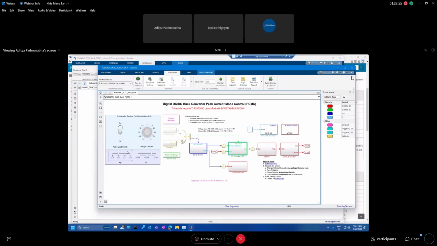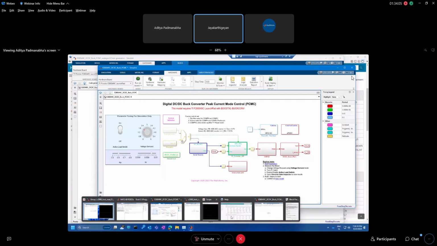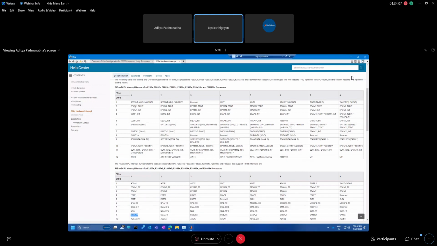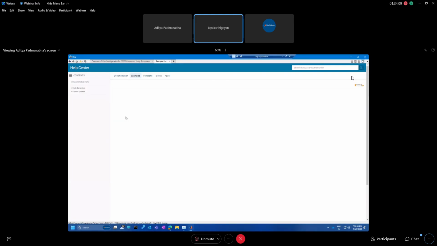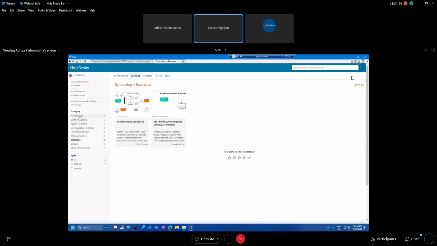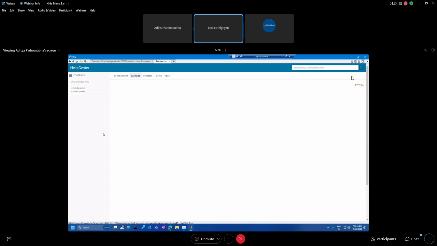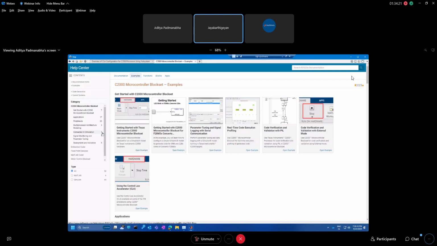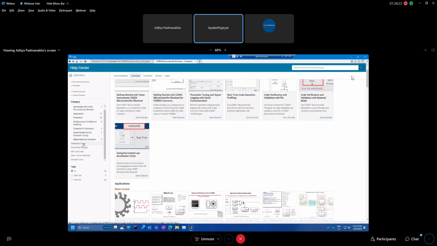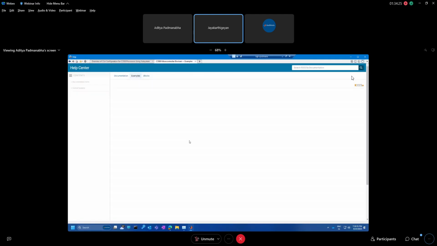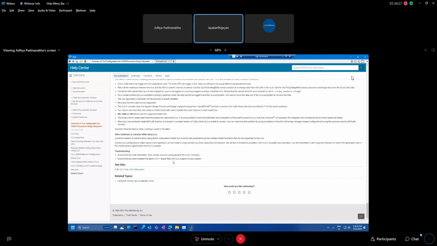Okay. The next question that we have is, do you have motor control examples with C2000? I'll take this. Yes, we do have motor control examples. Aditya can show some examples which are available. These are available in the C2000 microcontroller block section. They use the booster packs that TI provides and TI's motor control kits to have these examples.